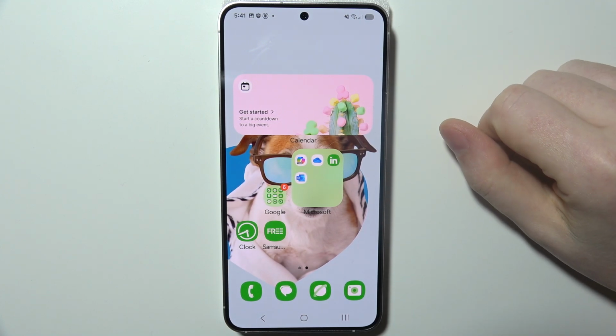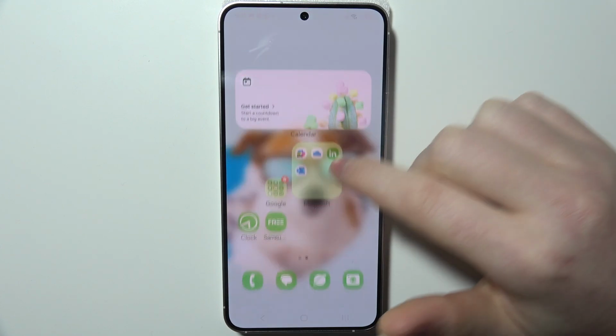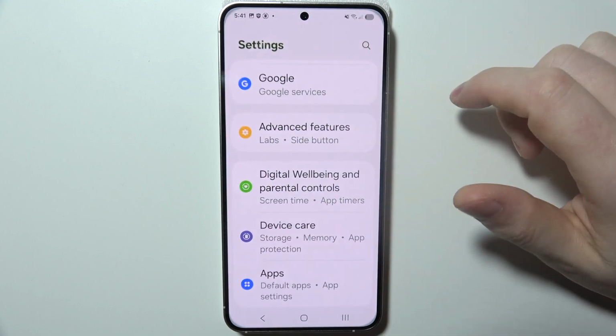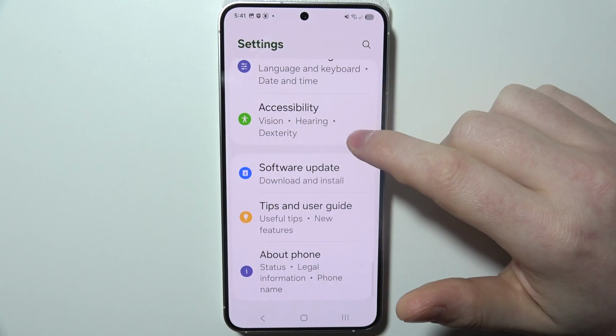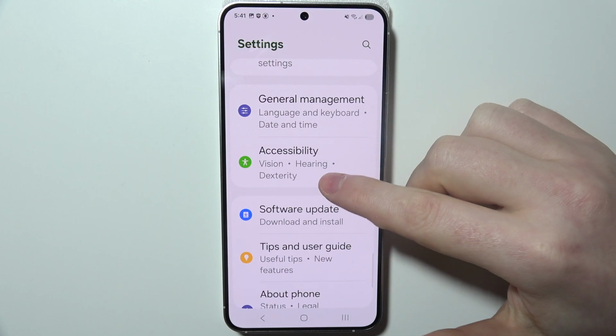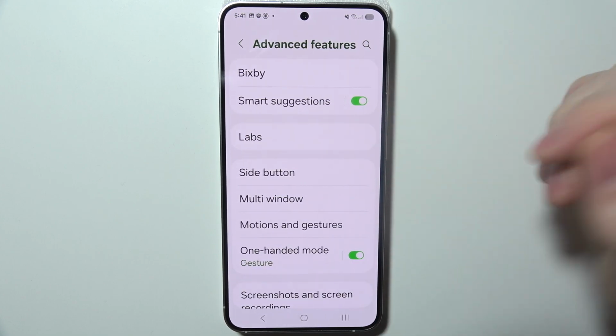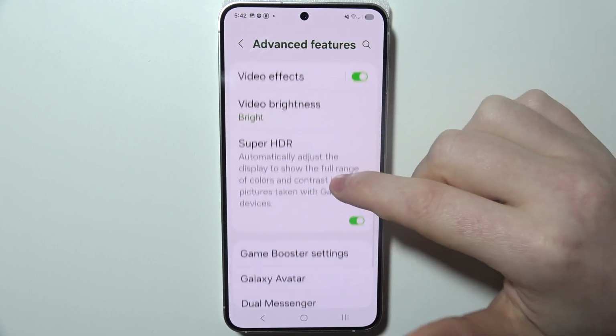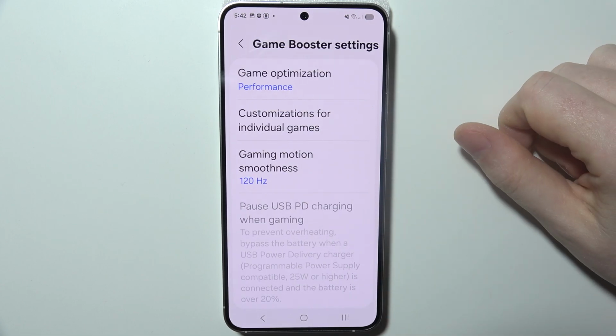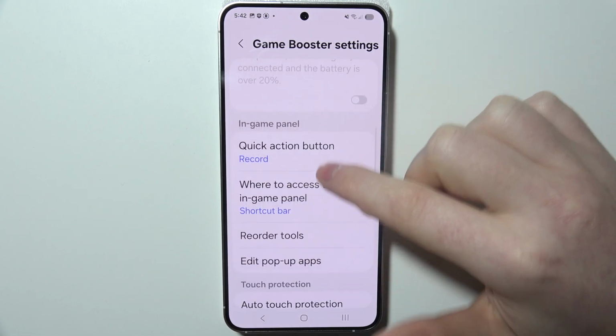To adjust the game booster settings on the Samsung Galaxy S25, first we need to open the settings on our phone, scroll down, looking for the advanced features. Now if we enter that, we can scroll down to enter game booster settings, and then you can see all of the settings.